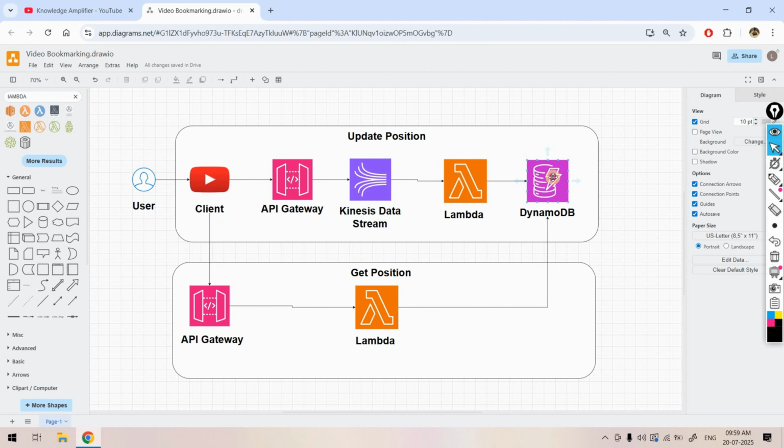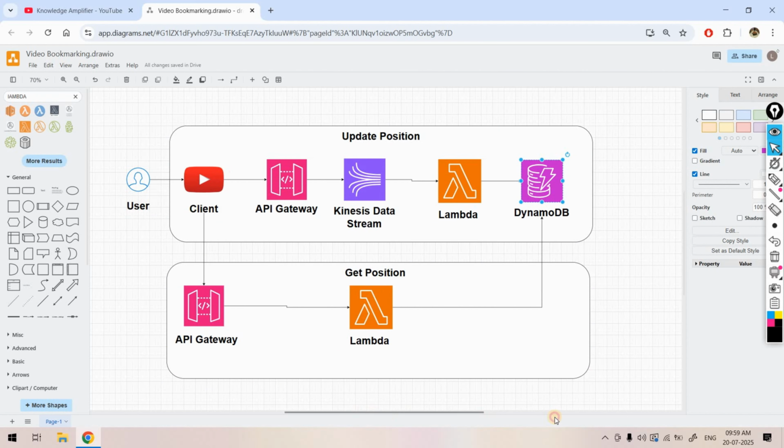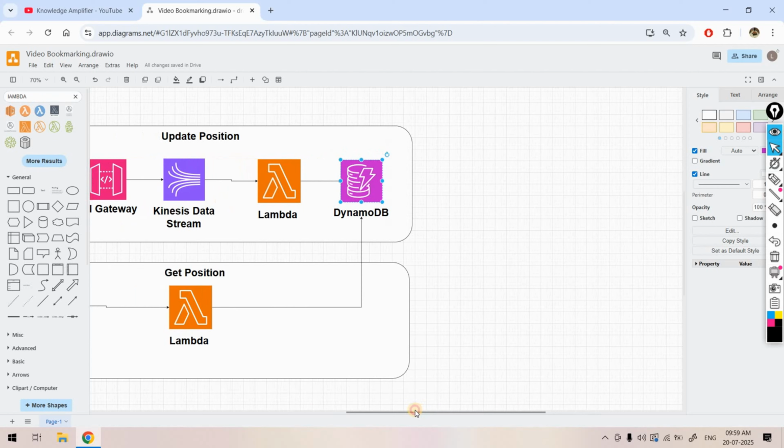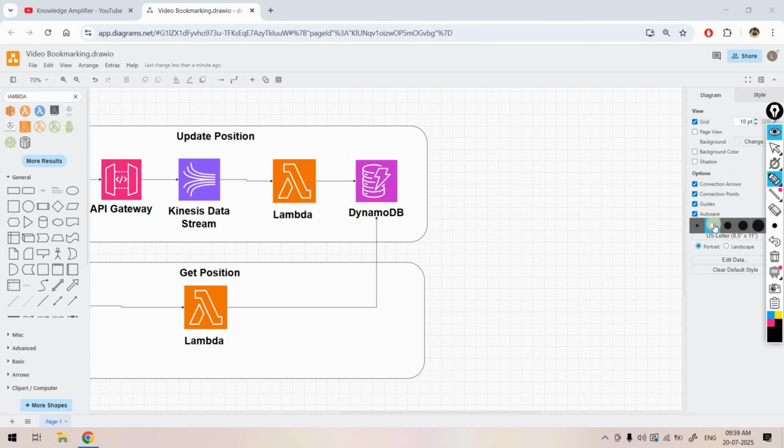And now another very important part is what the data model for our DynamoDB will look like. So let me draw here a little bit. I'll be taking the pen, and the DynamoDB table structure can be something like this. We have two kinds of keys in DynamoDB. One is partition key and another one is sort key.